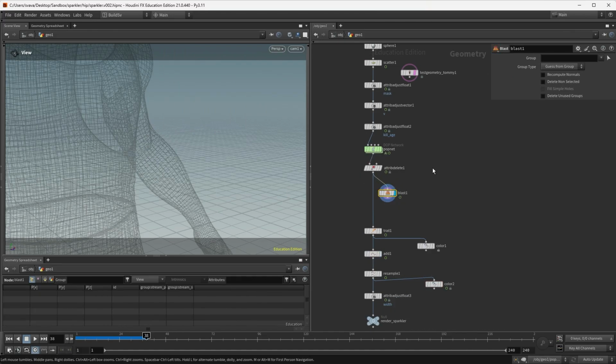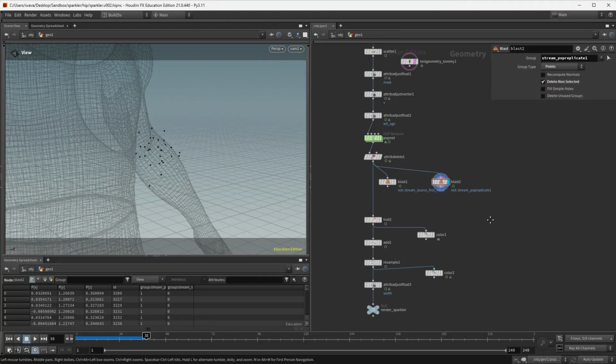So in here, I'm going to choose the first layer from the source first input node. It's a point group and I want to delete non-selected. And then I'm going to put down another blast node, do the same, but for the pop replicate particles, point group and delete non-selected. So I have the two layers here.